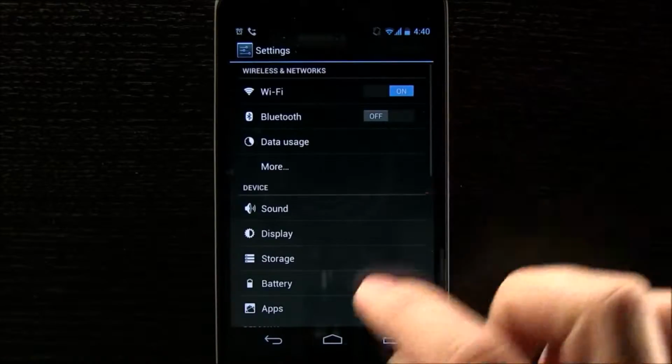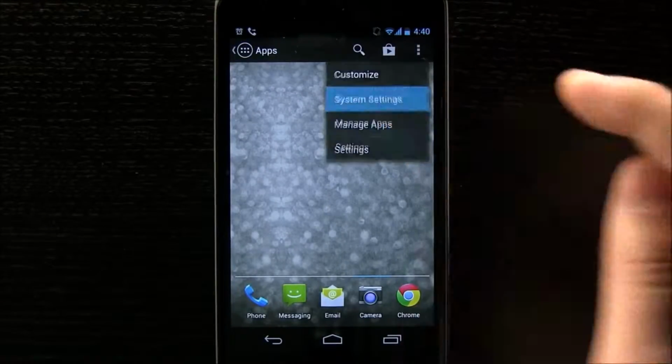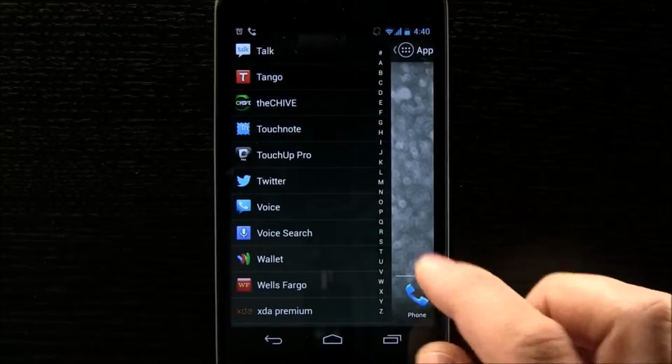There's also a quick launch for system settings, which for me isn't that big of a deal because in this version of Android, I could easily get to my settings. But notice that it's still less taps for me to get to system settings from here than it is for me to get to it from the pull-down notification screen.